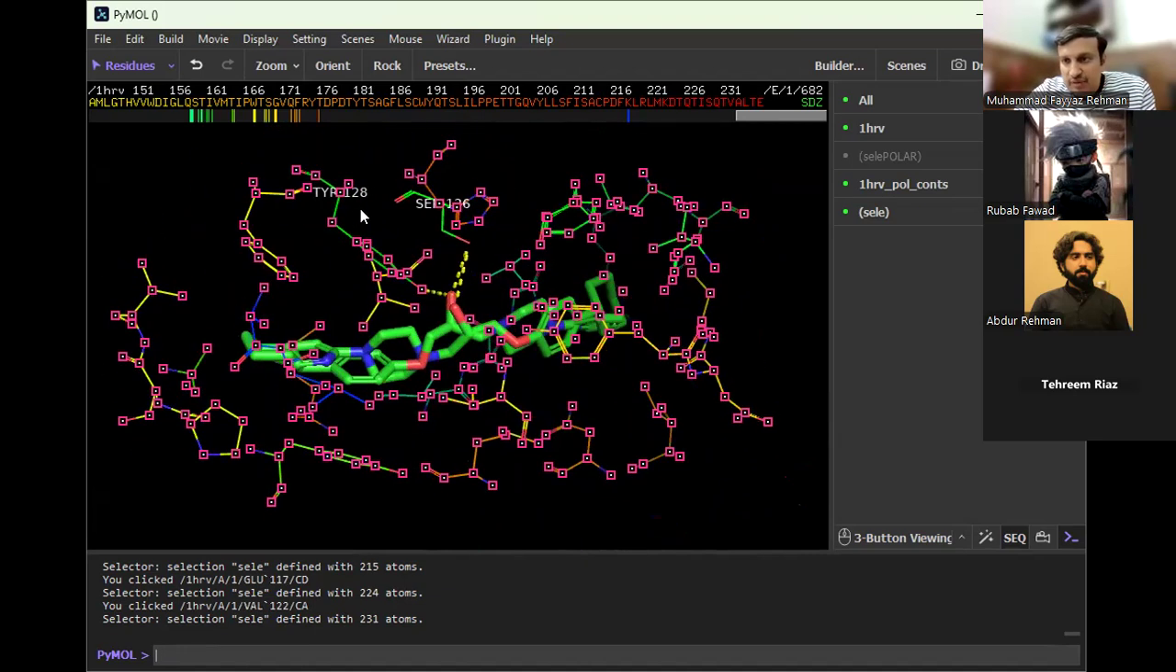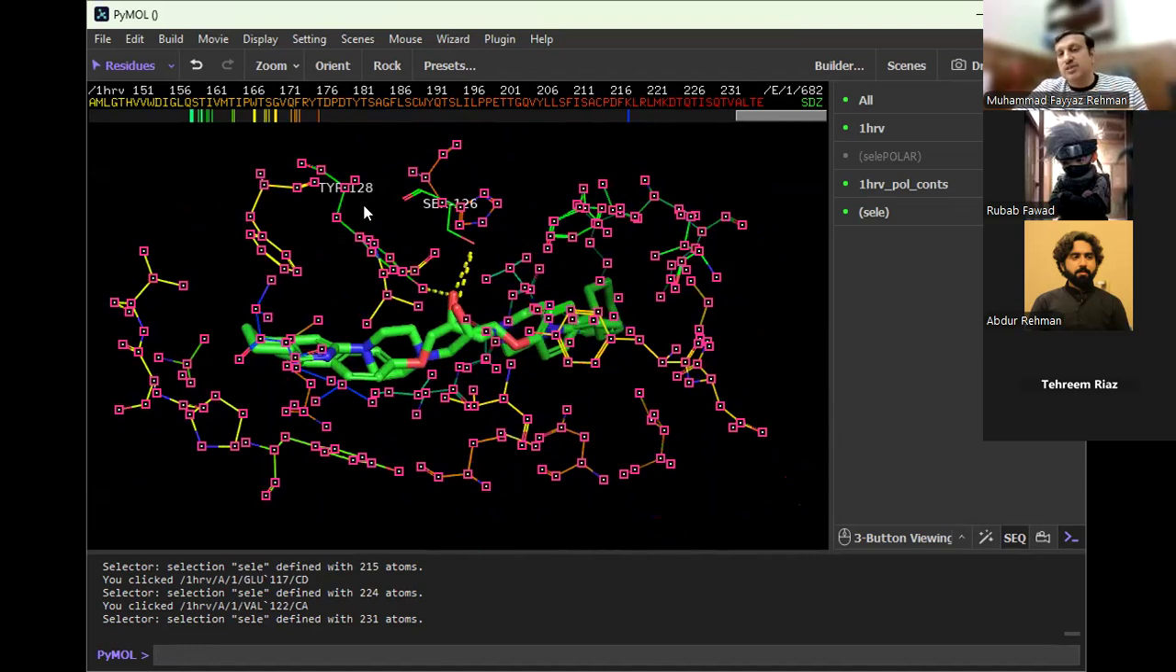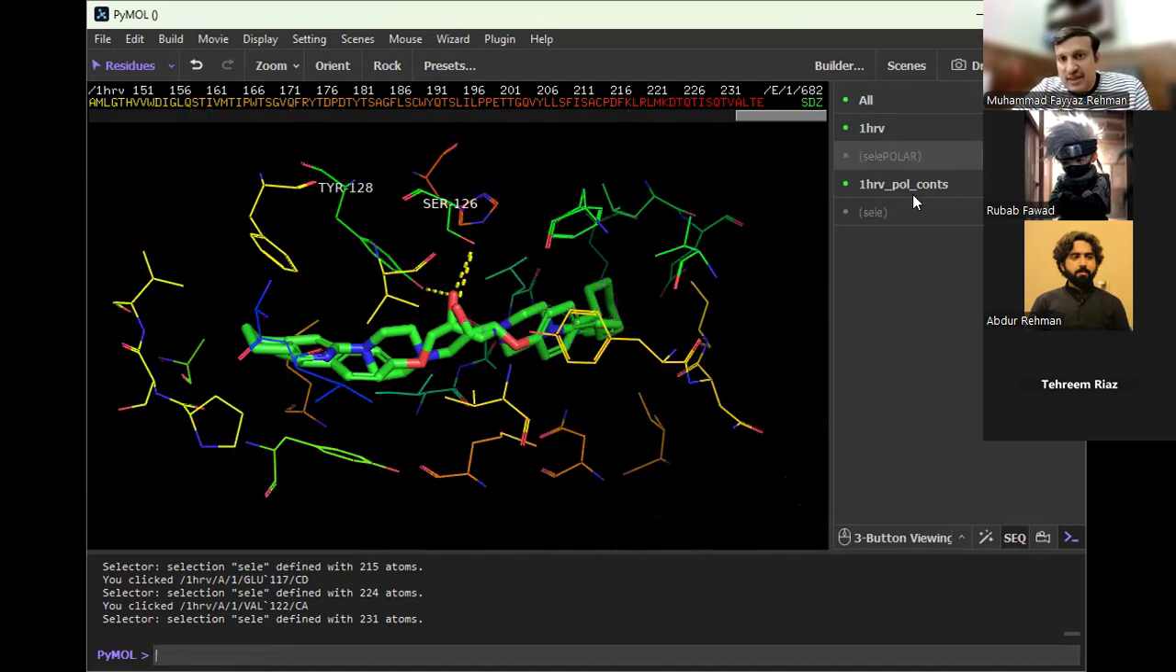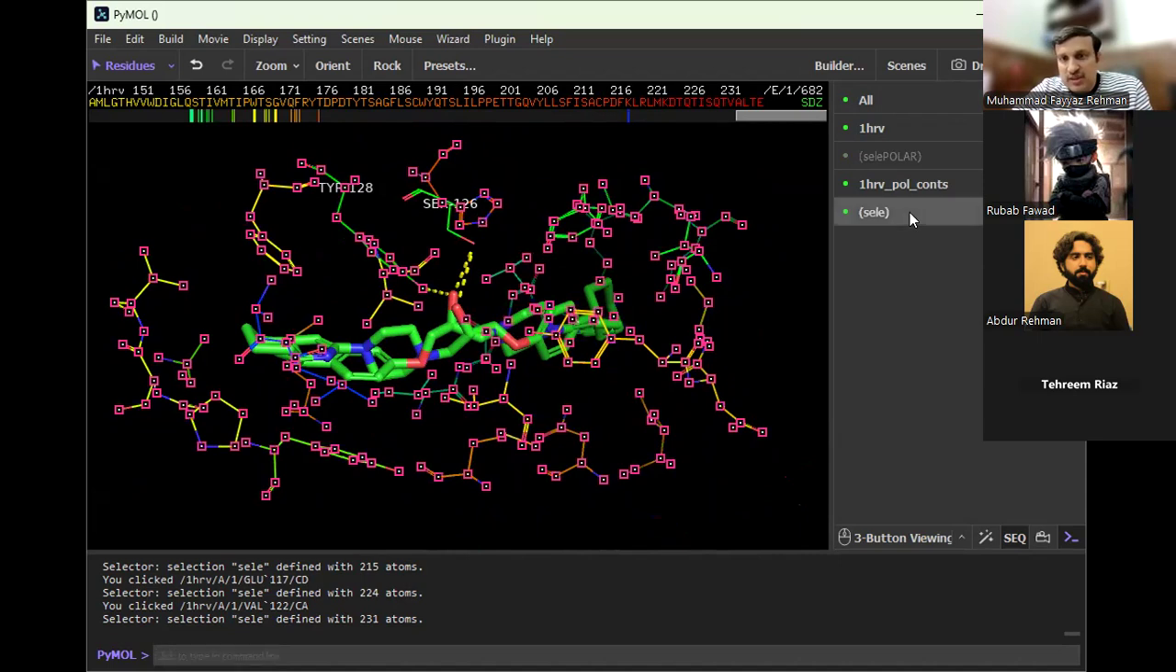Another way of selecting them, I will show you later, is that even by using some commands you can select these amino acids. So this is now our new selection. I will go to the Action button.